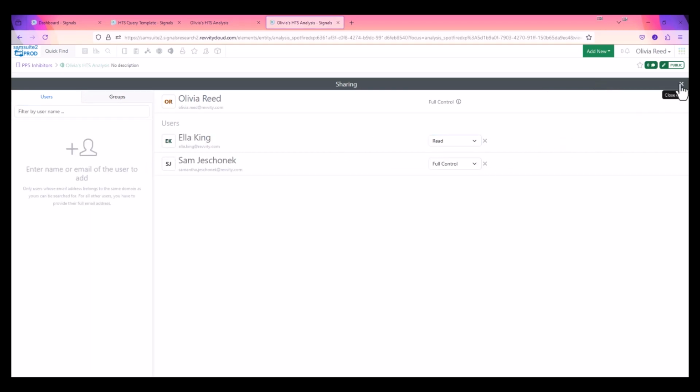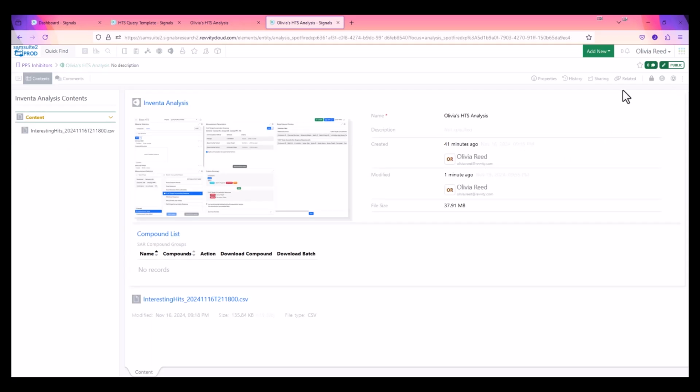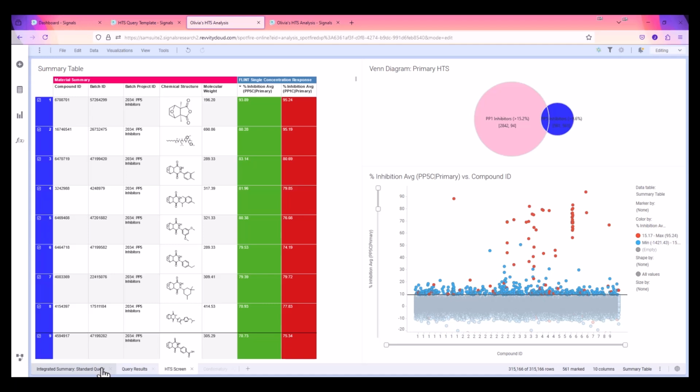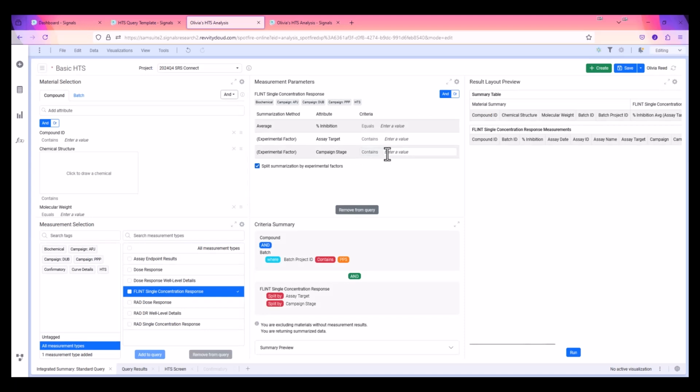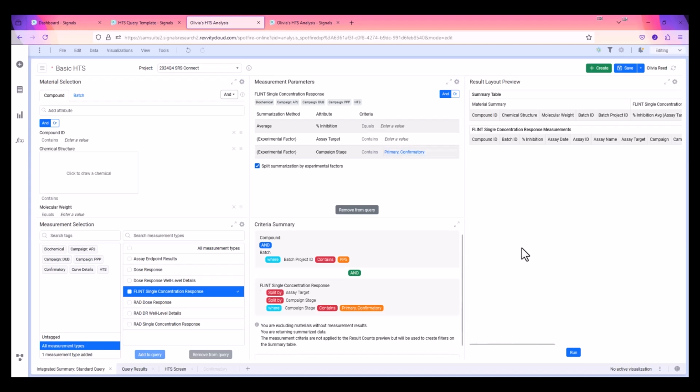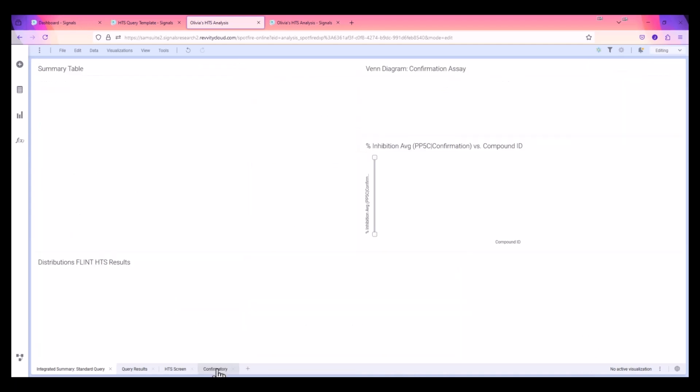All right, now imagine that some time has passed and Ella messages me, whether it's in the comments or elsewhere, that my results are ready. And I can now reopen that same dashboard I was working in, Olivia's HTS analysis, and I'll slightly modify my query. So I'm going to change the stage here to also include confirmatory results, and then I'm going to press run. And I'll use the opportunity, since I'm in my own dashboard, to update some of the visualizations. So imagine that I've created another page here called confirmatory, and we're going to jump in and look at that one.